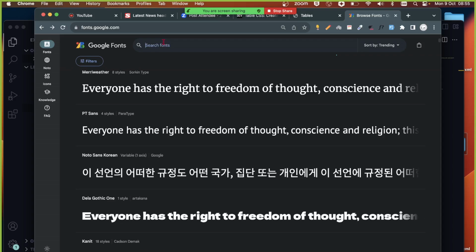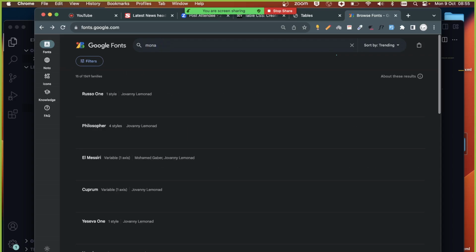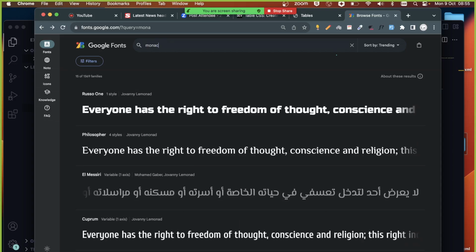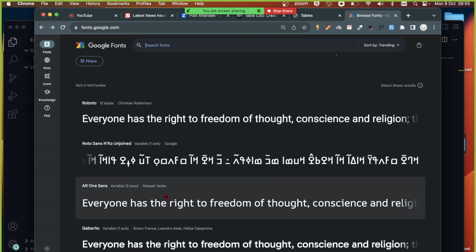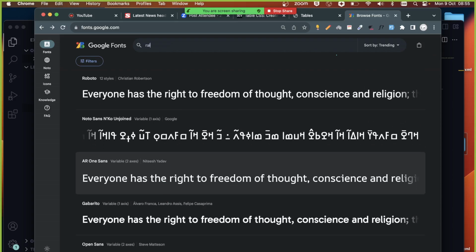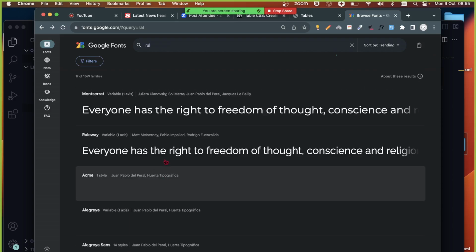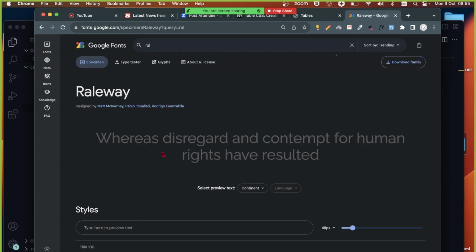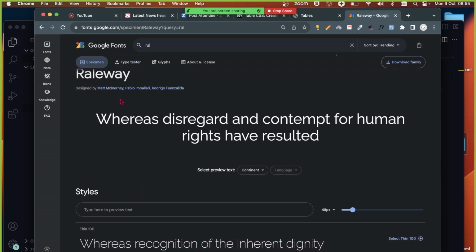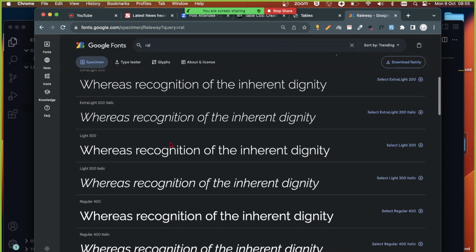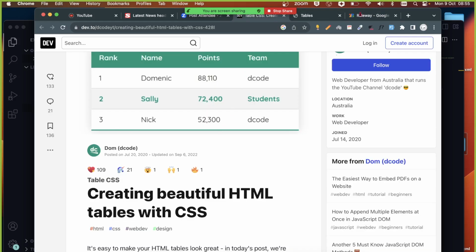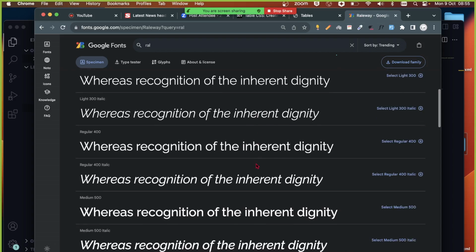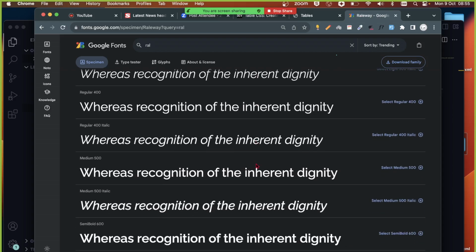Monaco, I don't know if Monaco is here. Let me just search for it. Monaco, no. Raleway. I think that's the font. Yeah. I'm looking for this font. I think it's something closer. But if you find something even closer to whatever font you see on this table, you can pick it. No problem at all. We're just here to learn, not to build the exact thing.